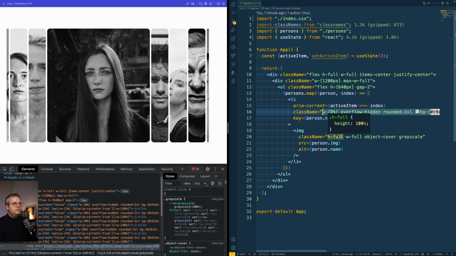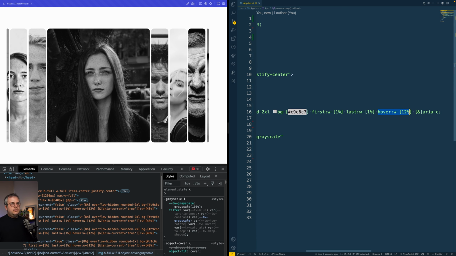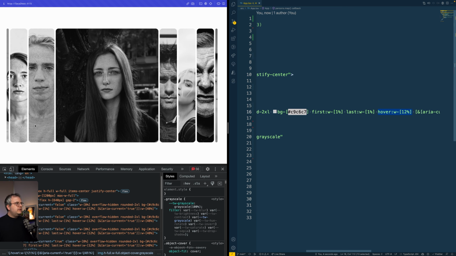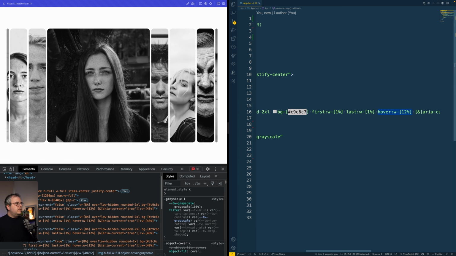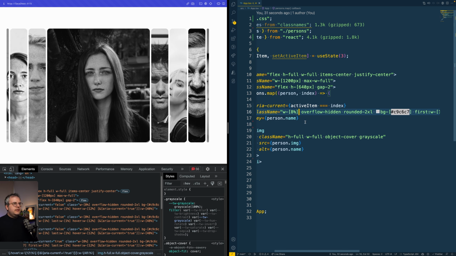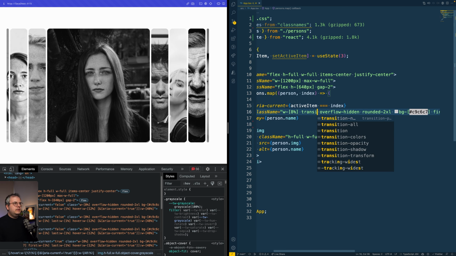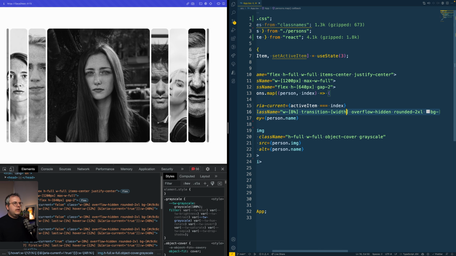And for that, we could add hover with 12%, which Tailwind moves to the end. But as soon as you do that and we hover the images, we see that they become larger. Of course, we should still add a transition for that as well. Transition width.